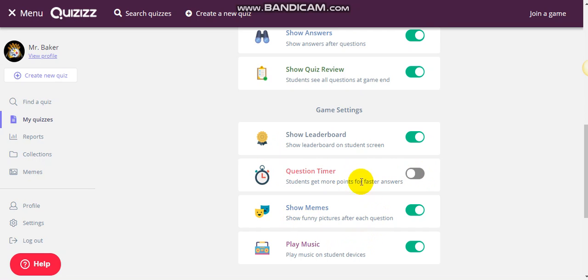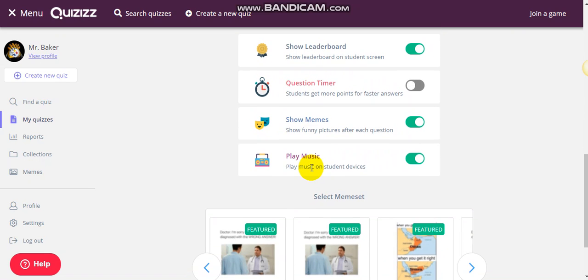You can choose whether to show the memes. Whether the students get the answer correct, they'll receive a positive meme, and if they get it wrong, they'll receive a negative meme. But don't worry, the memes aren't offensive in any way. And you can turn on or play the music.